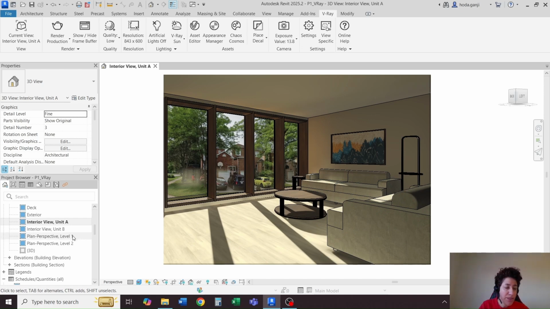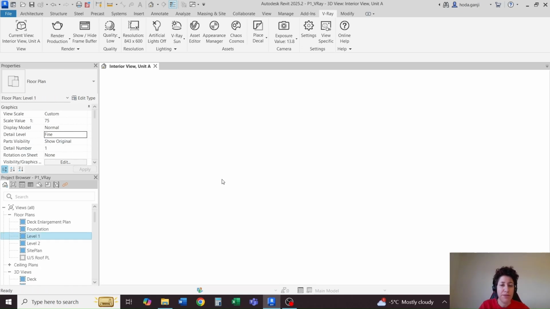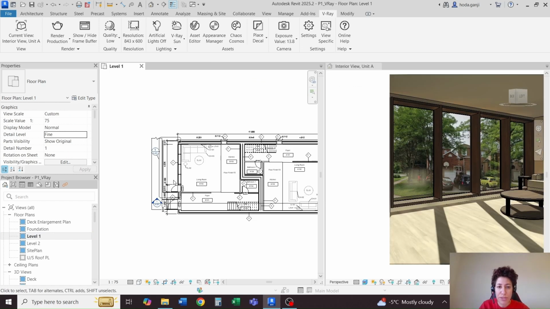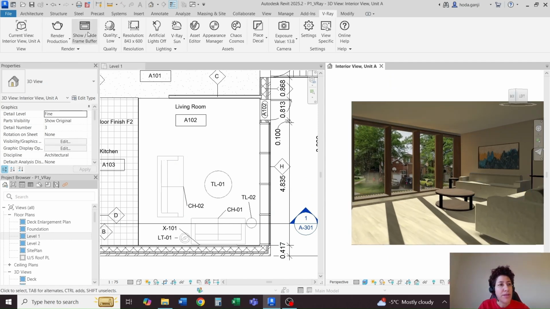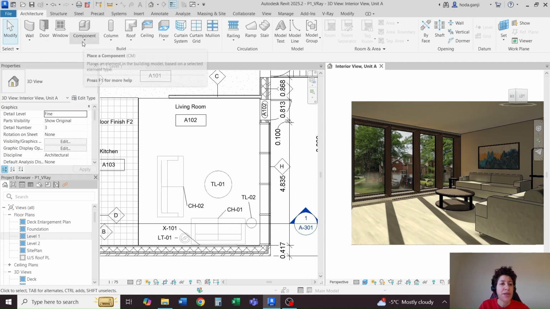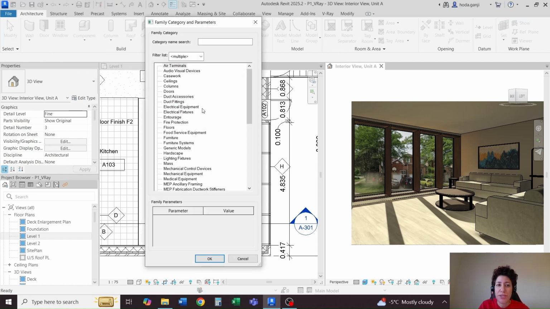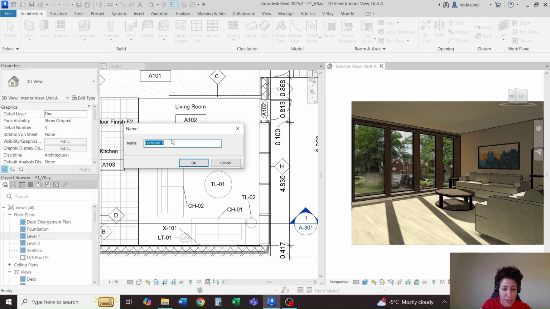I got rid of the rug. Maybe I'll also open my level 1. I'll have the two views side by side. Around here is where we have the rug. I'm gonna go with maybe architecture, component, model in place, and it's gonna be a furniture type. Hit OK. I'm gonna name it rug number 1.